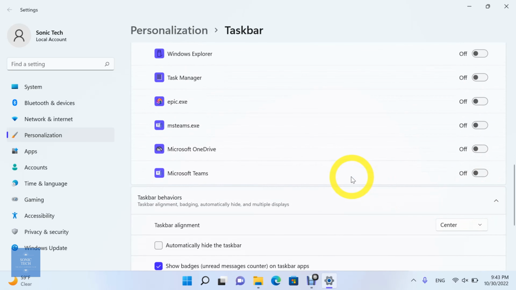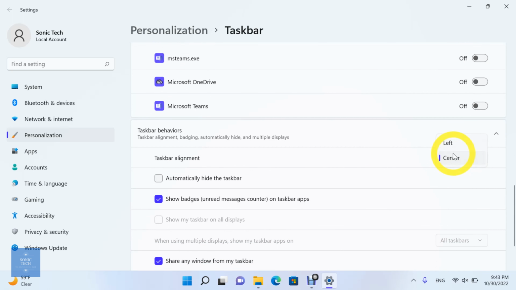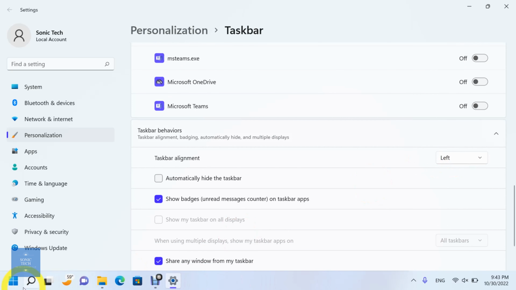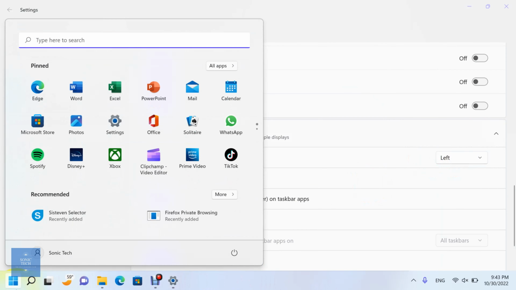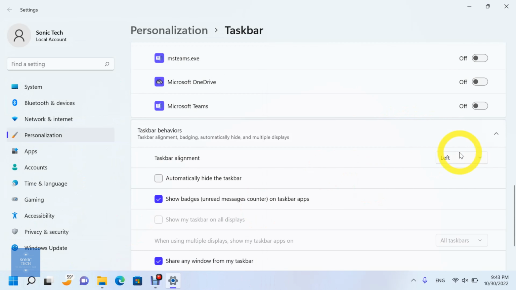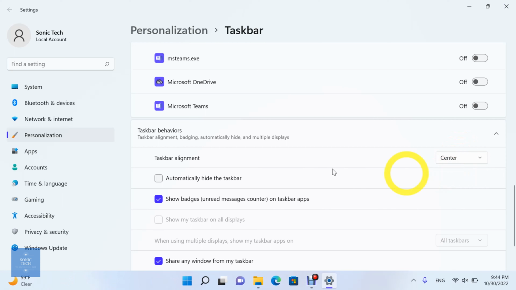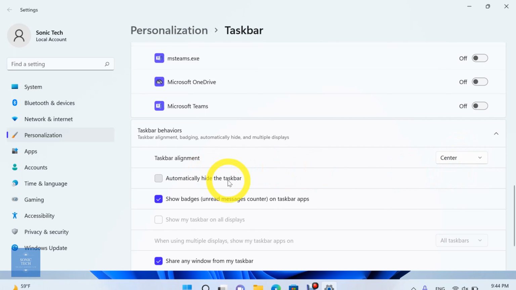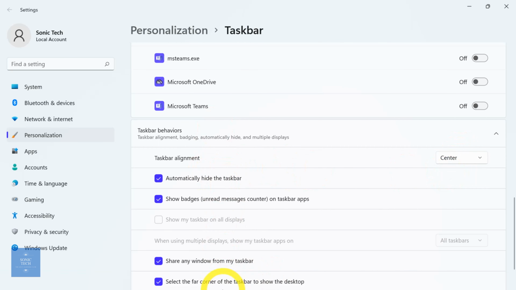Finally, the taskbar behaviors such as taskbar alignment, badging, automatically hide, and multiple displays. You can align your taskbar in the center or left. And you can enable an option to hide your taskbar automatically.